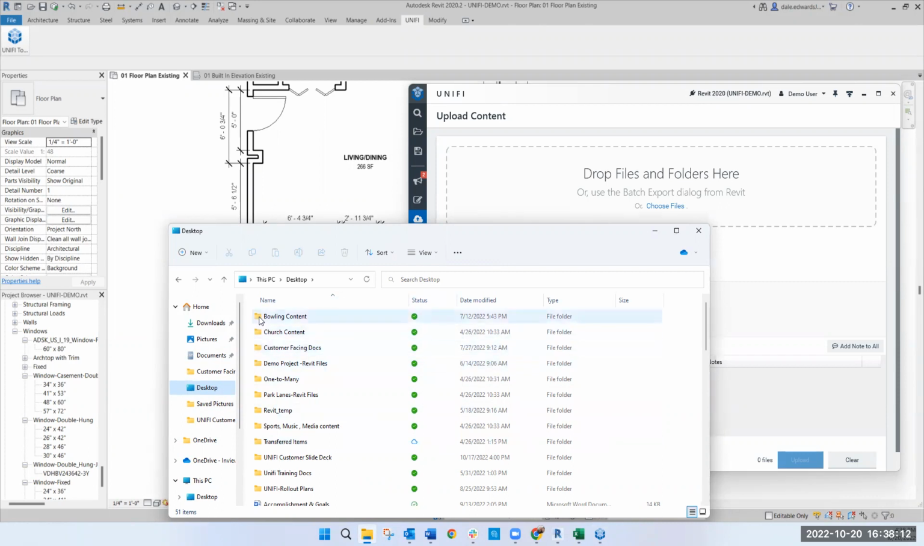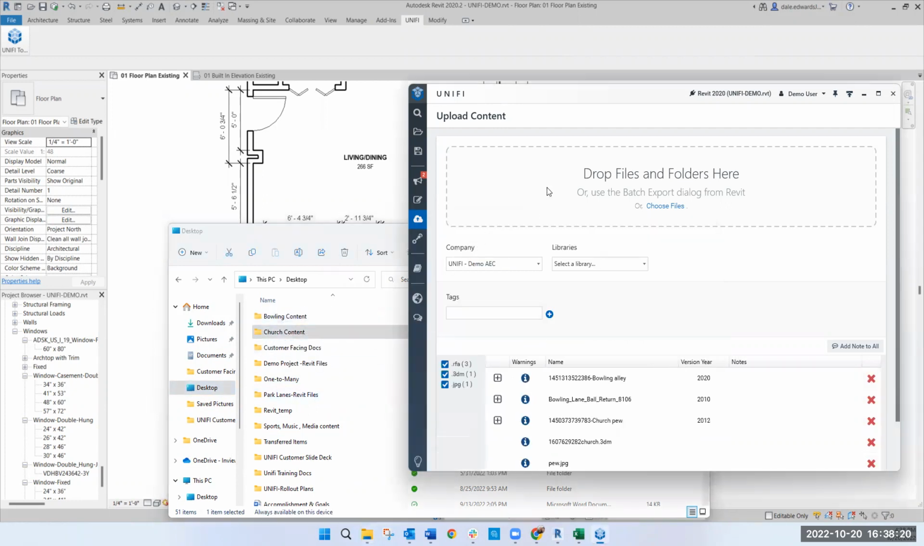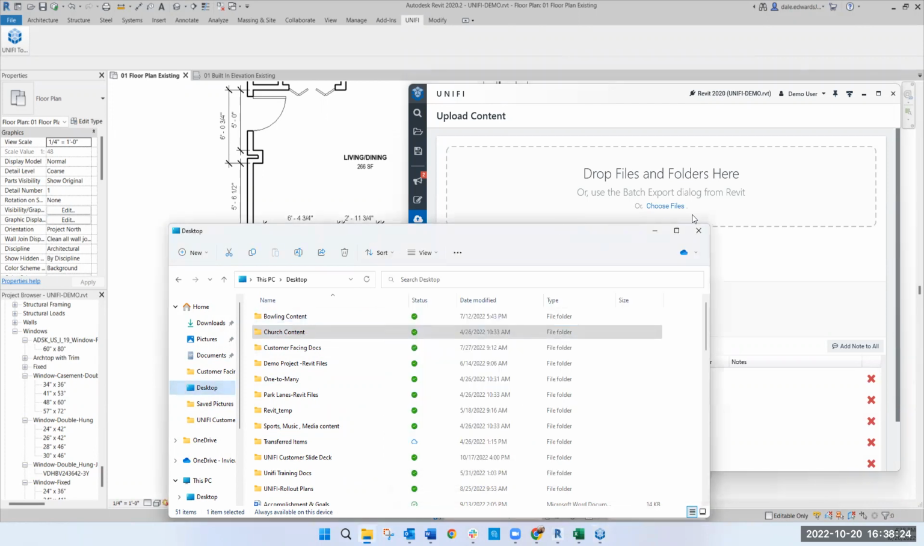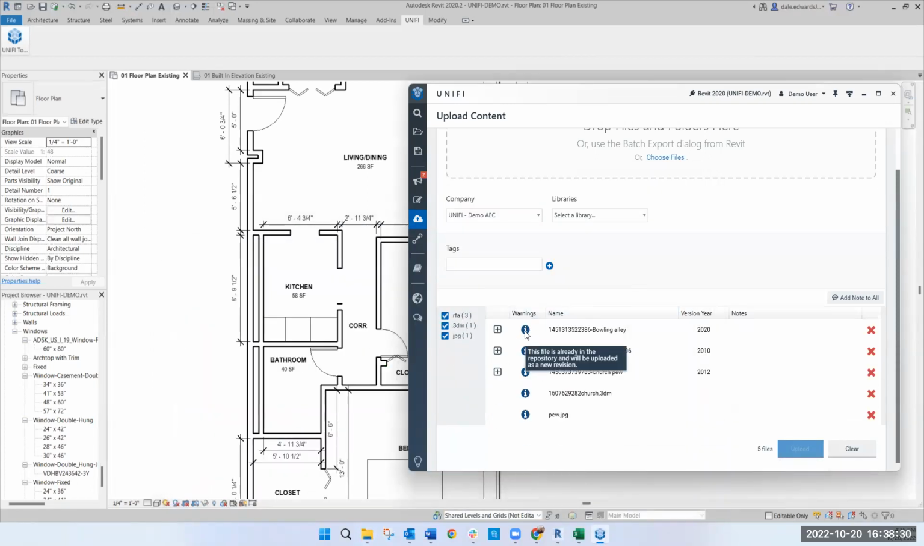Now, again, like I was talking about with the tagging structure that Unifi utilizes, I'm going to bring in this bowling content. I'm going to bring in this church content here. And Unifi is going to let you know the file type that you're bringing in. It's going to let you know if it already exists in the repository. And if it does, it's not going to overwrite anything. But what it does do is create a new revision of that particular piece of content.